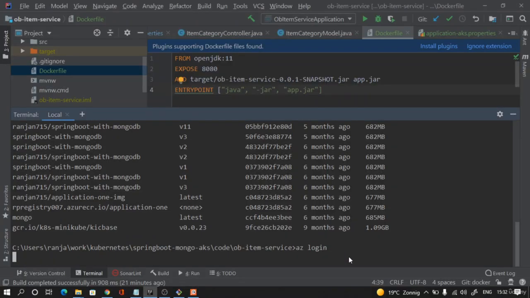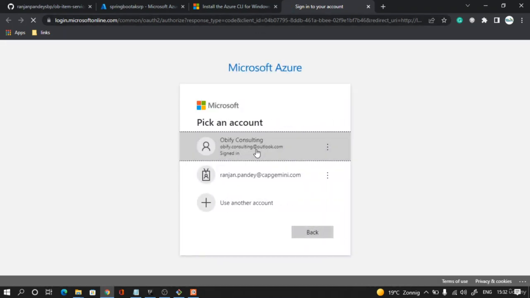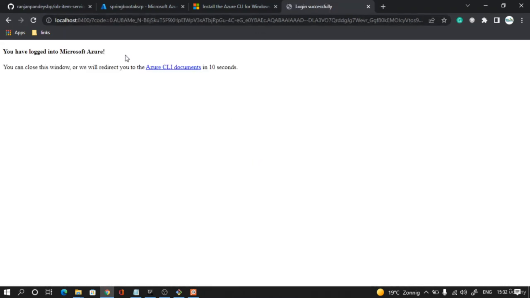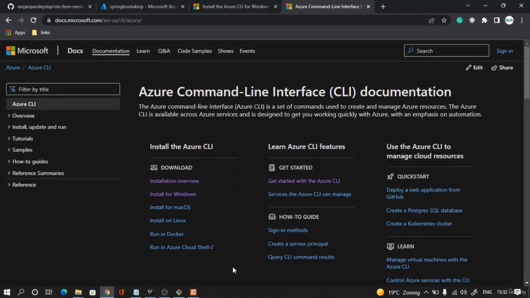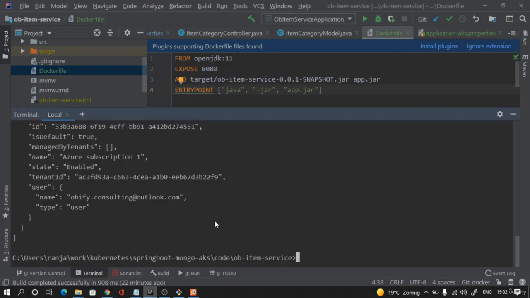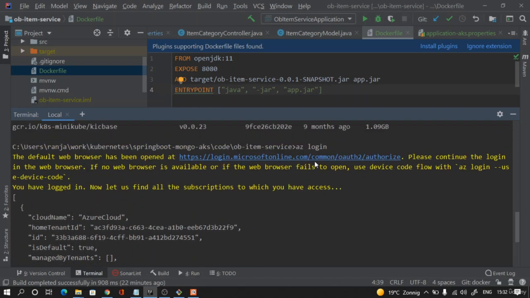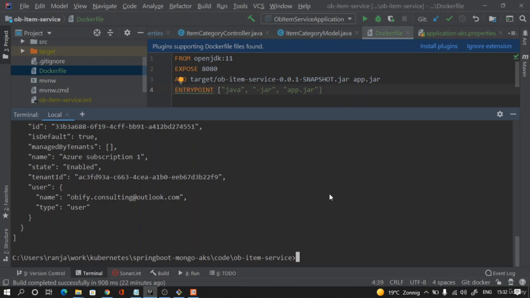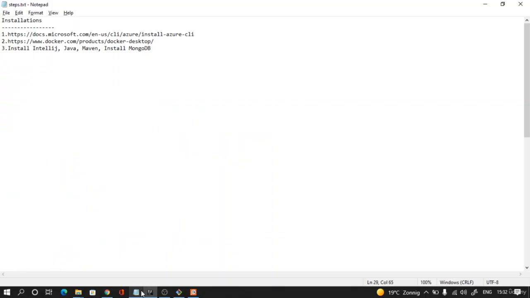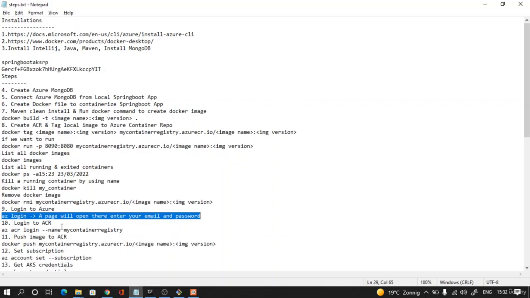If I hit enter, it's going to sign in with the Azure login credentials. It says now it's logged in. It says you can close this window. So let's go. And here we see we are now logged in to our Azure environment. Perfect.